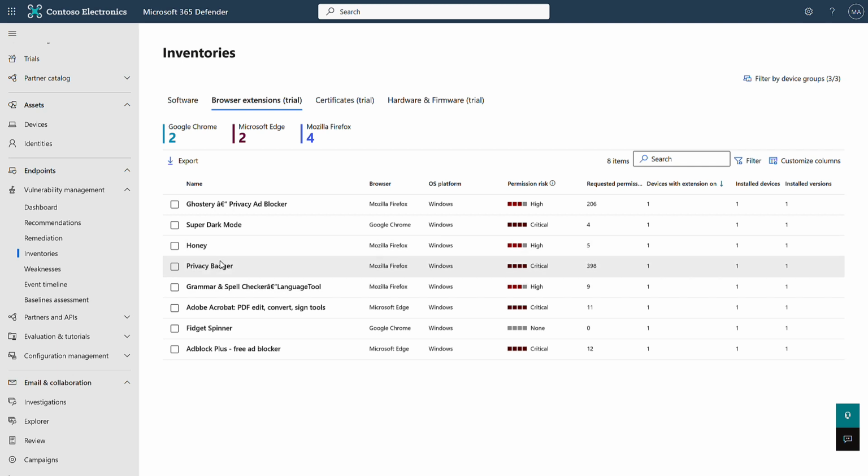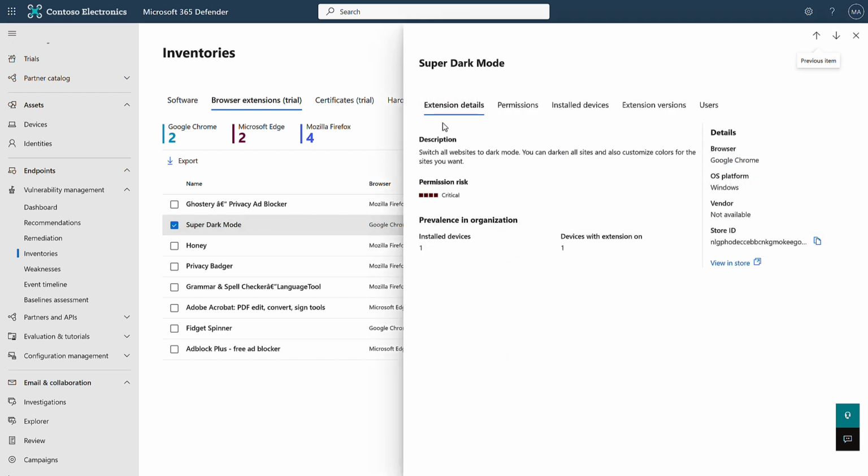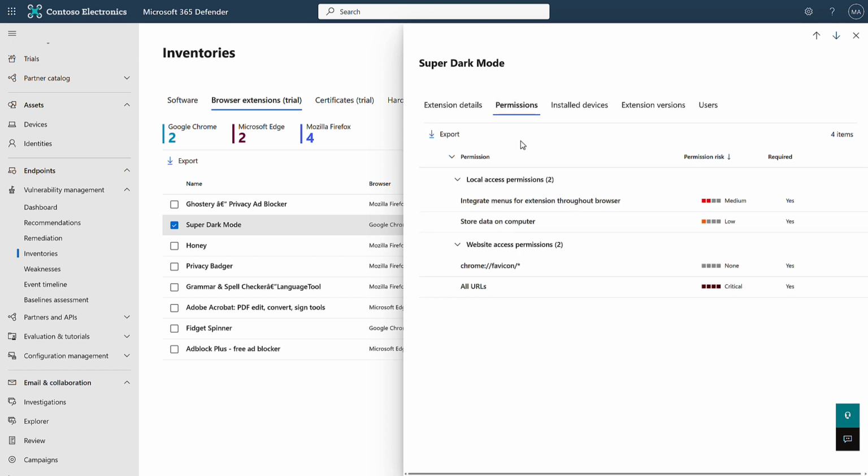Wow. And if you click on one of these, let's say Super Dark Mode, everyone loves dark mode now when you're looking at web pages in your environment. If you click on it, it'll give you a quick detail of what that description does. It switches all websites to dark mode. It shows you how many installed devices it's on and the permission risk. And then I can actually click on permissions, and you can see here every permission that that browser extension is asking for. So for example, the most critical one is website access permission to every URL that you visit, right? So it's having access to every single URL that you visit.